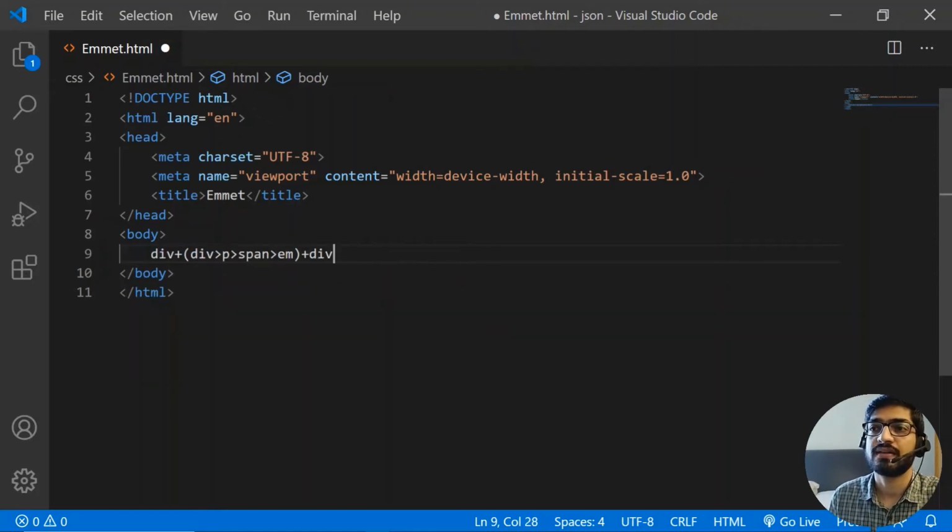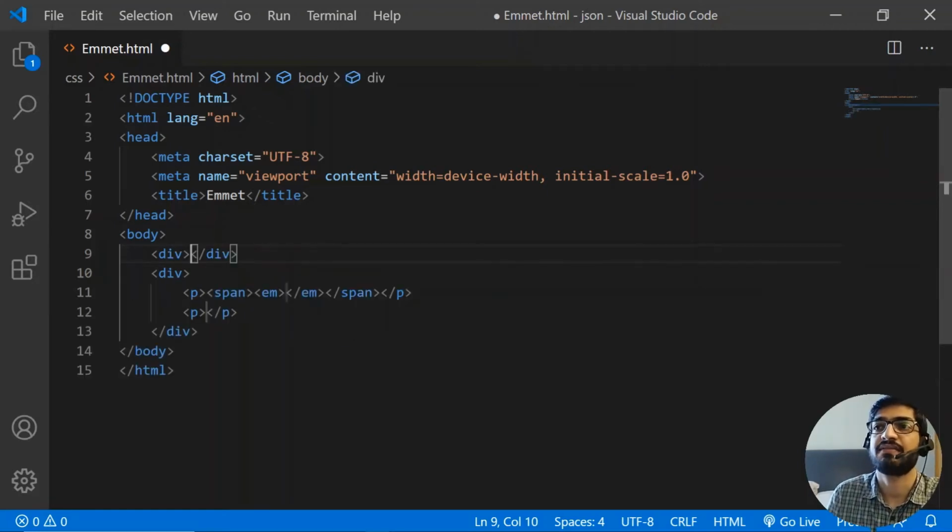So let's see one more example. In this example you want to add a paragraph, and this paragraph should be a sibling of this p tag. So what we are going to do is wrap this completely, and then add a p tag here, and if I hit enter, then this p will be the sibling of the other paragraph tag. So in this way you can do the grouping using the round brackets.